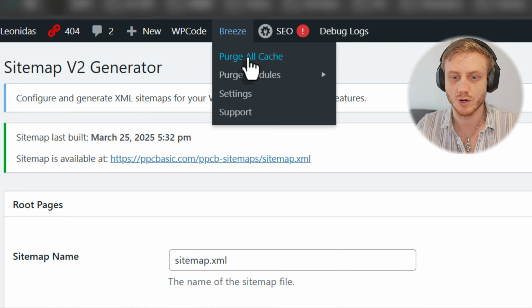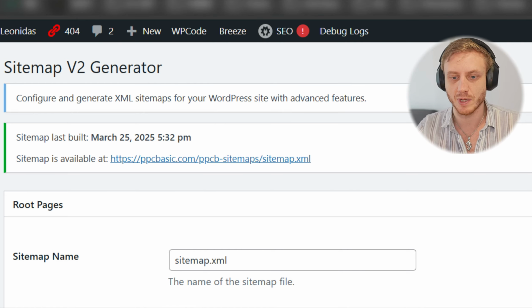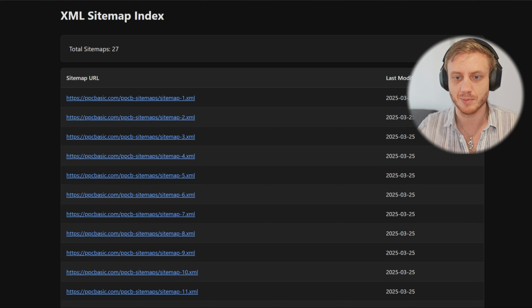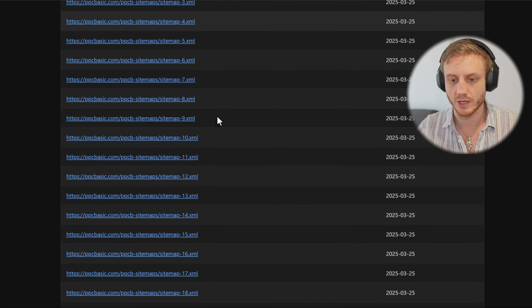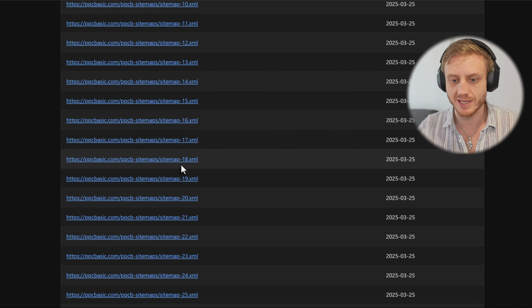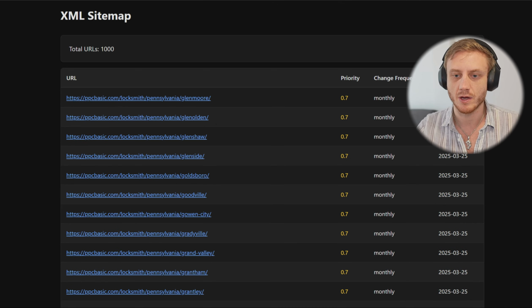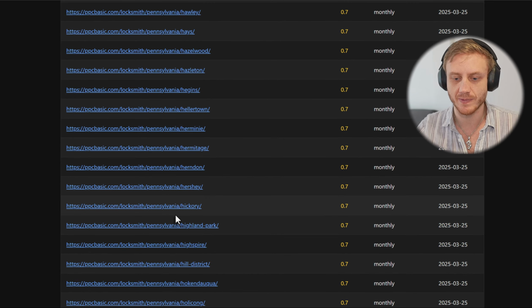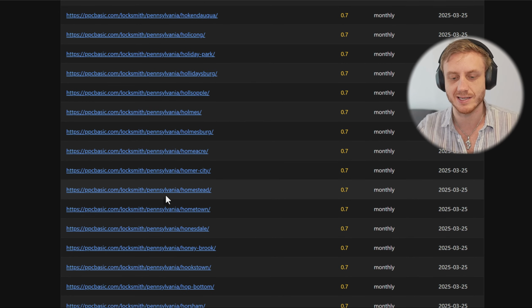And we'll have to purge all the caches to make sure everything's cleared from the memory. And then we go back to our sitemap here and then boom. So there you go. Every single one of these is called a sitemap index. And when we click on them, we're going to have all the links to every single city in the US, at least in this case in the US, or whatever city and state you decided to upload.